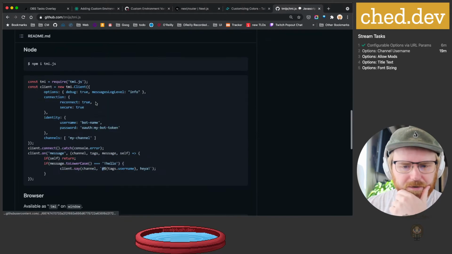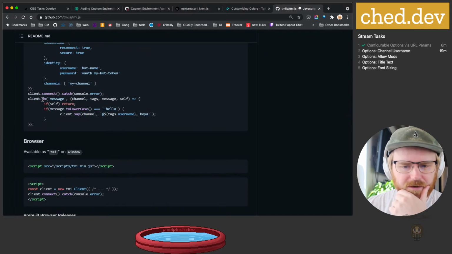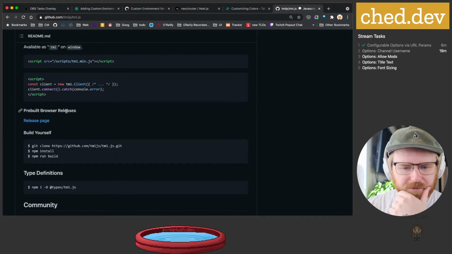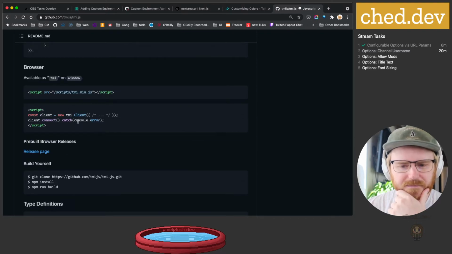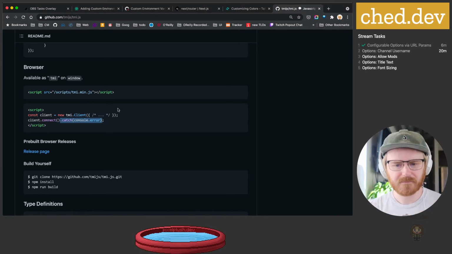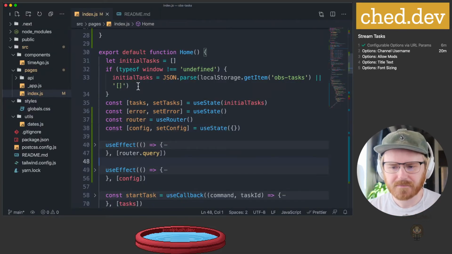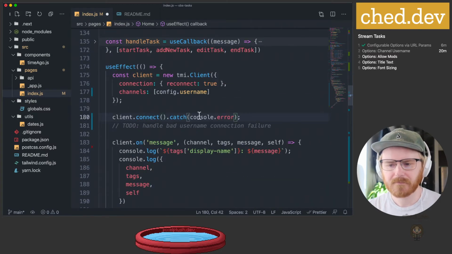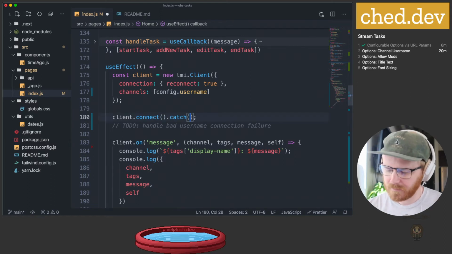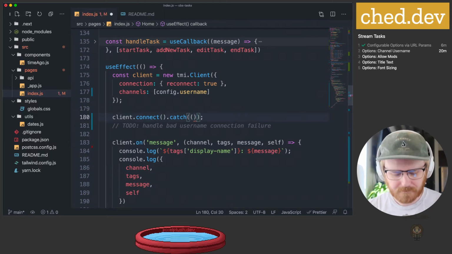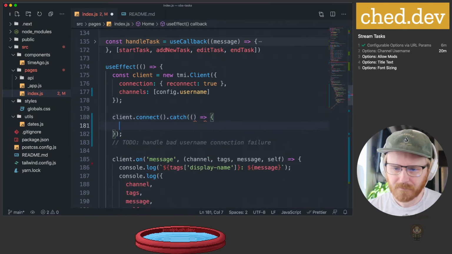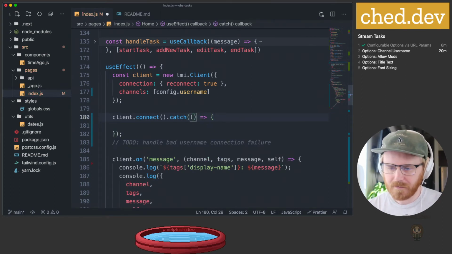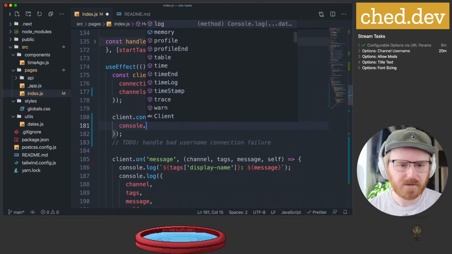So, I want to see like the on events. Is there like a failed connection? Oh, there's a dot catch. Let's try that. Let's just console log.